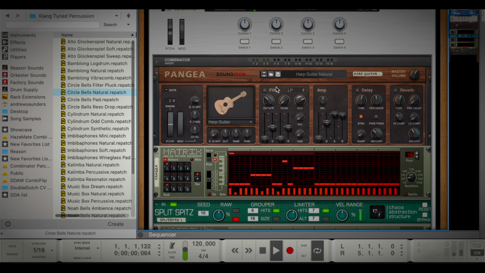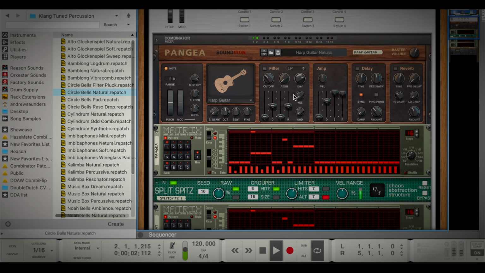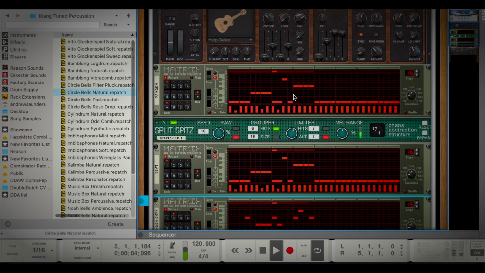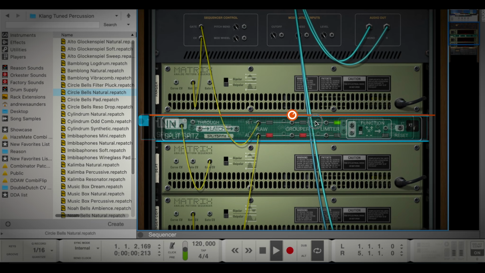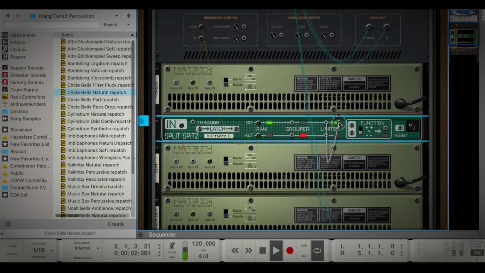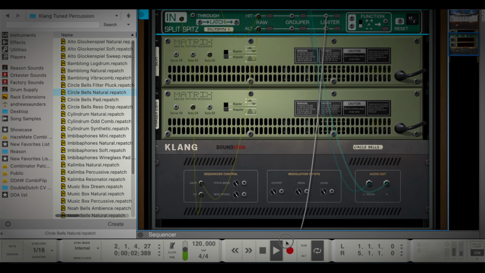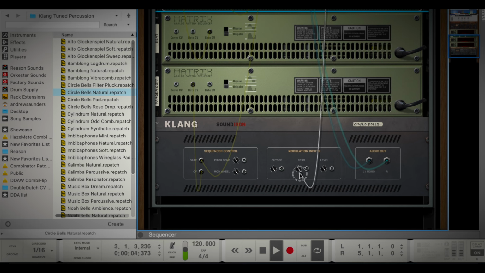But from here it's all about fine tuning, adding more instruments, and creating structures like using the functions. The other thing you can do too is you can use the outputs to add variation to the instrument.